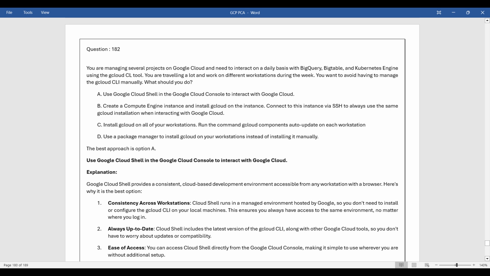Question 182. You are managing several projects on Google Cloud and need to interact on a daily basis with BigQuery, Bigtable, and Kubernetes Engine using the gcloud CLI tool. You are traveling a lot and work on different workstations during the week. You want to avoid having to manage the gcloud CLI manually.